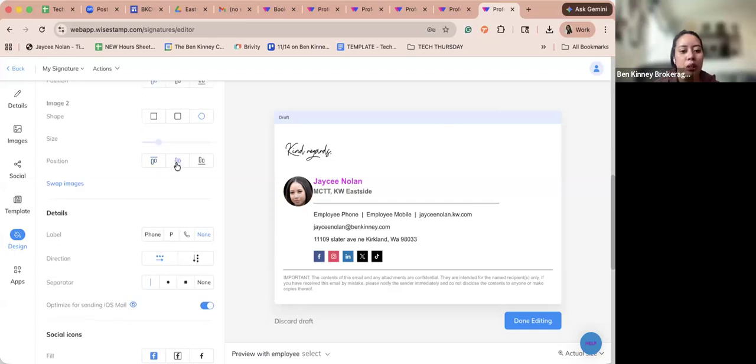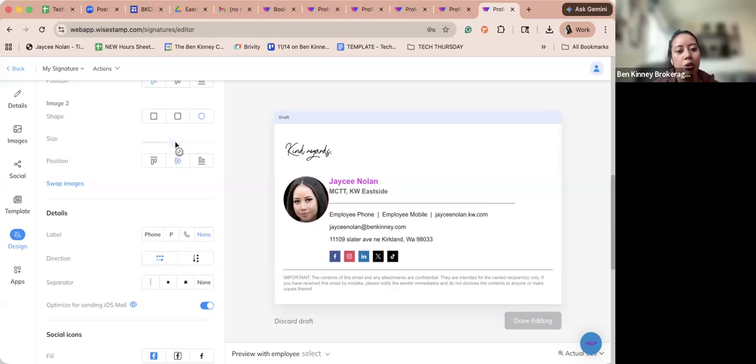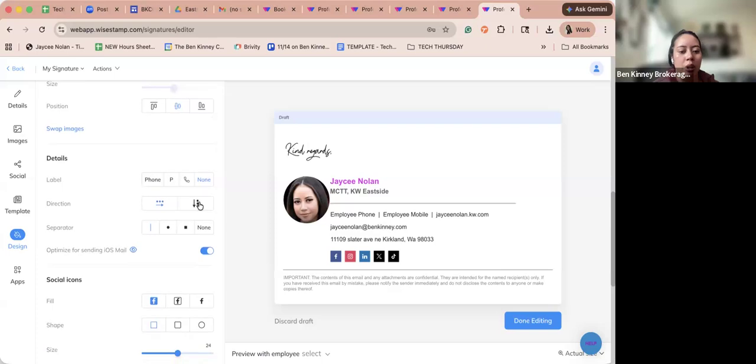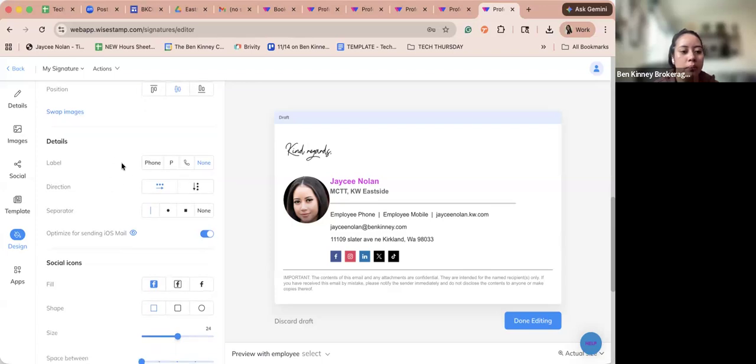All right, position, size. Want to make my photo a little bit bigger. I wasn't too concerned about the QR code because I know it's going to be cut off because I wanted it originally to be a circle headshot and circle frame.